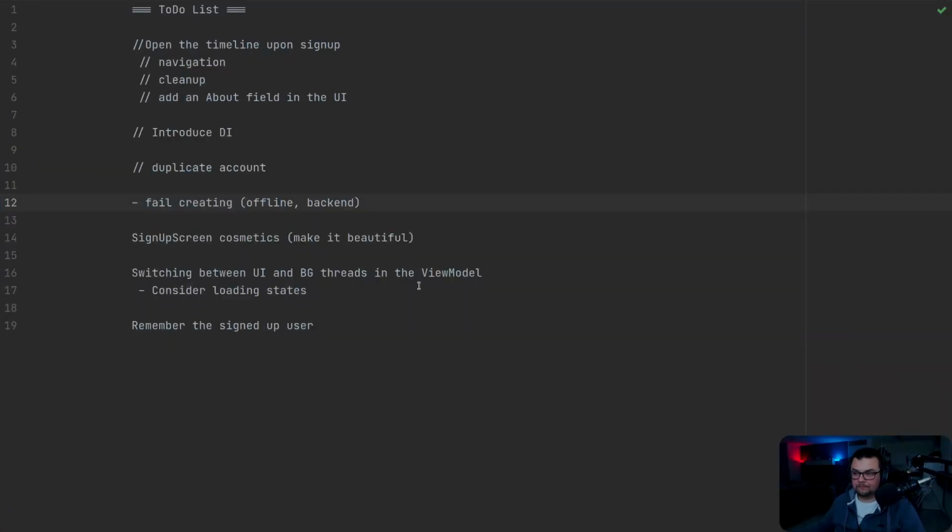So far, we can detect when a user tries to create a duplicate account, and we are showing a proper error for that. But we are not showing errors when the device is offline or when we receive a backend error. So the agenda of this video is to get started working on that and hopefully finish that. So let's switch back to the code, and so this is what we are going to be focusing on.